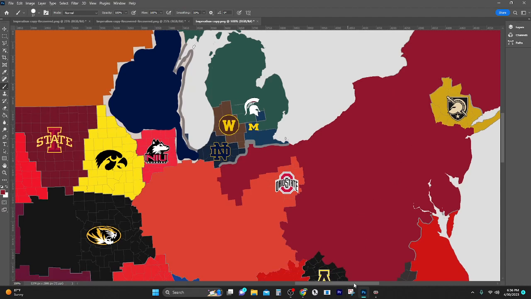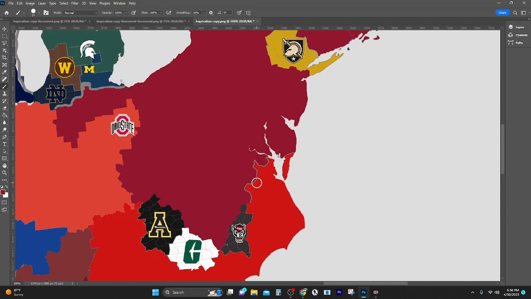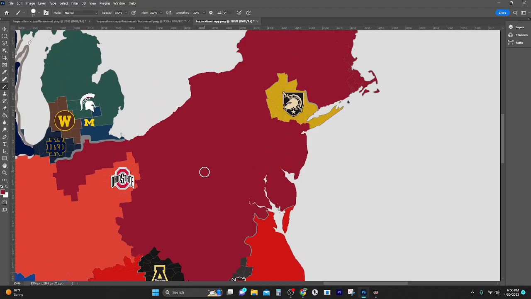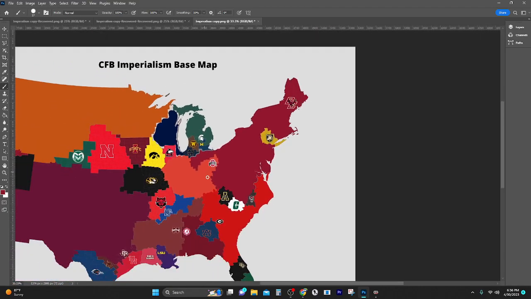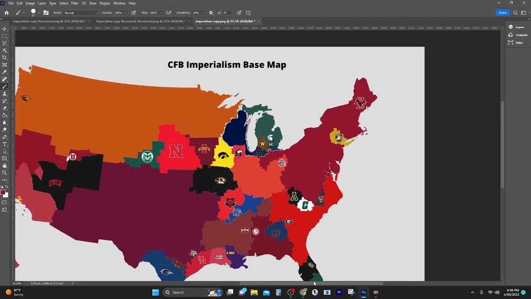Now, they do have to play Army at some point. Or Army has to play them. Boston College definitely has an advantage in this game. They are secluded up in the north with a bunch of crummy northern teams. Except Syracuse. I guess Syracuse is okay. But they beat them in this tournament.